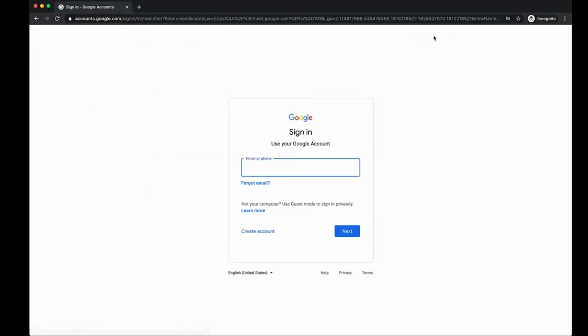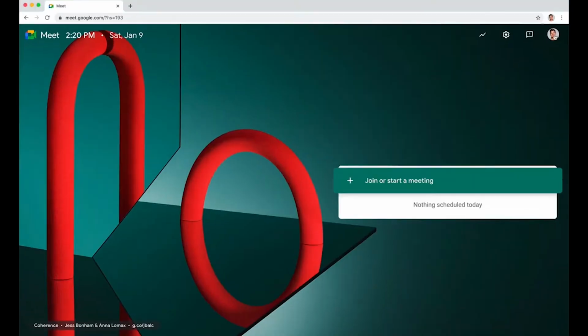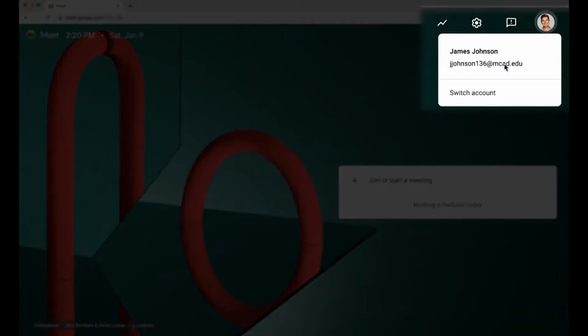Now, it's very important that you're using your MCAT account with Google Meet. So if you have a personal Gmail account or a Google Apps for Education account with another school, make sure that you change to the MCAT account and that you're seeing your profile image when you sign in.